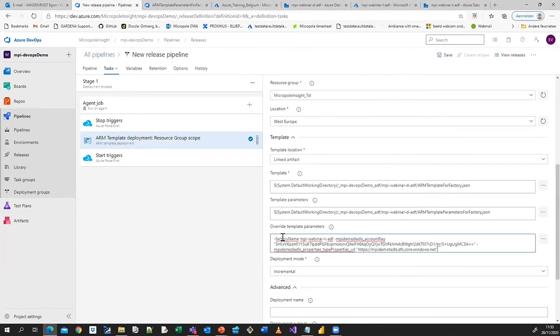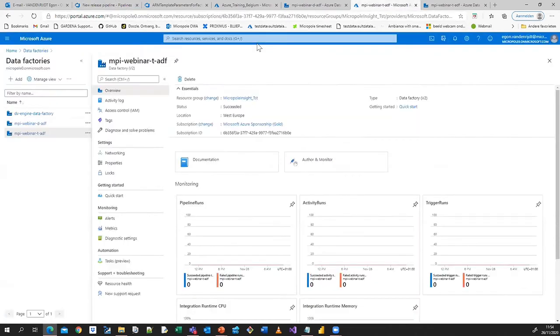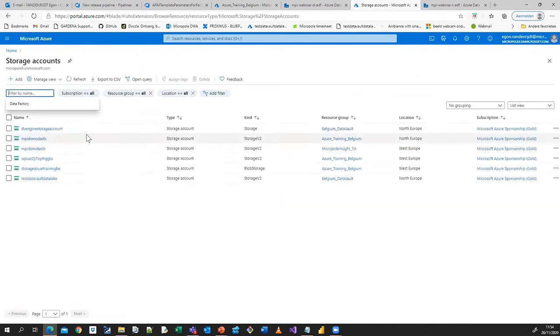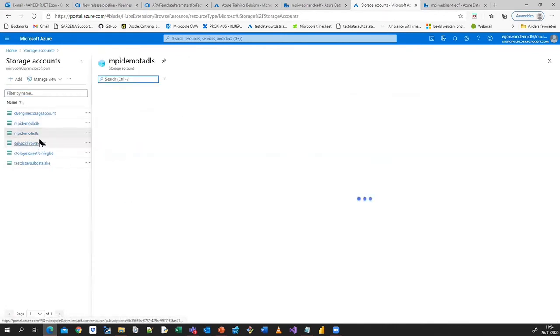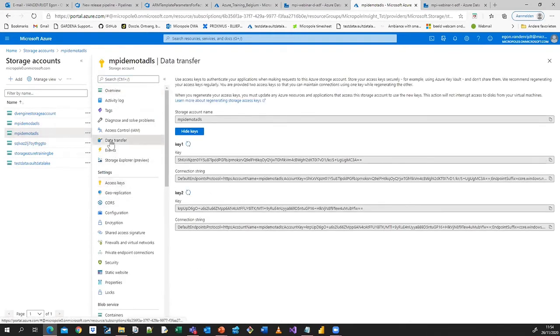So in my case, I override the factory name. It's the T one, the test one. I put the connection string there and the shared access key, sorry, and the URL points also to the TADLS. If you need to know those values, you can always go to your subscription. You can go to your storage accounts, and then for the TADLS, for example, you can find the access keys that are over there.